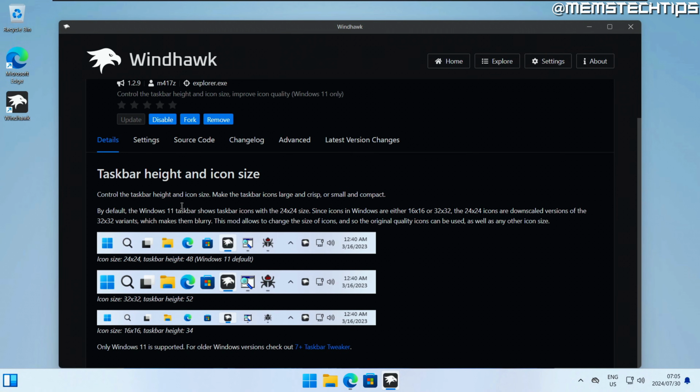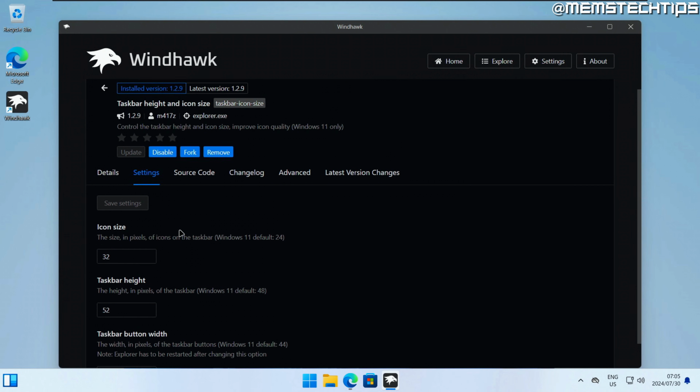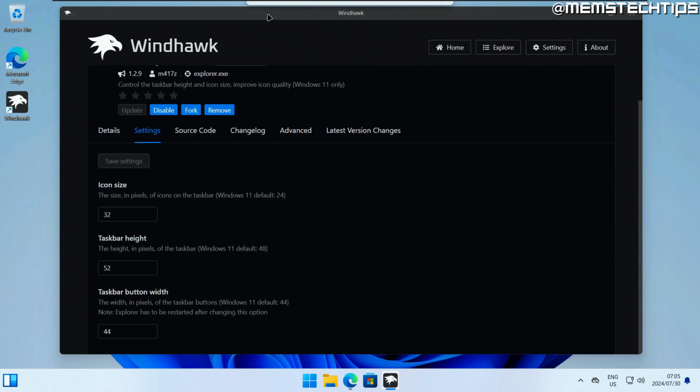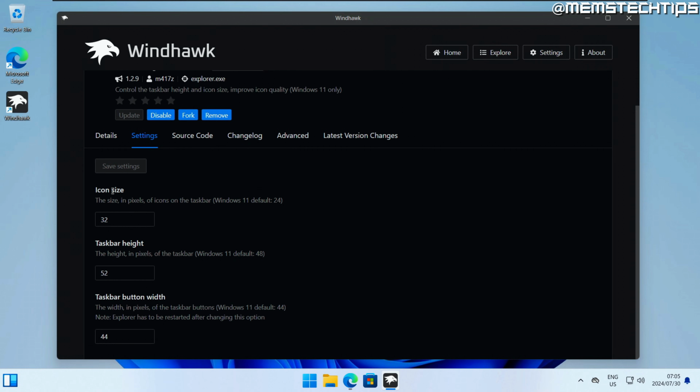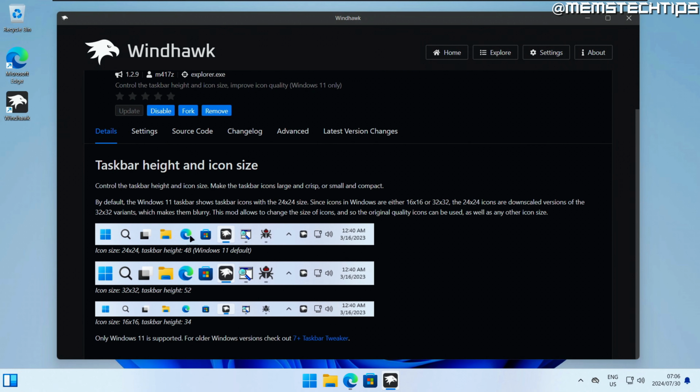So once it's installed, you can go to the settings tab here inside of Windhawk, and then you have control over the settings. What this specific mod allows us to do is to change the icon size, the taskbar height, and the taskbar button width. If we go to the details tab here, you can see this is basically what the taskbar looks like if you have these settings here, like it's listed below each of these screenshots that they have here.